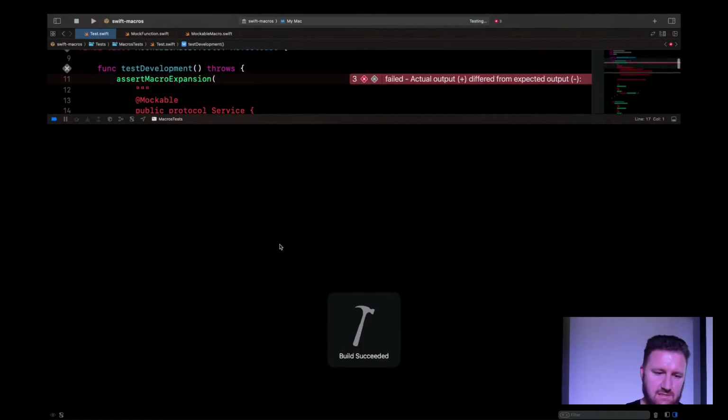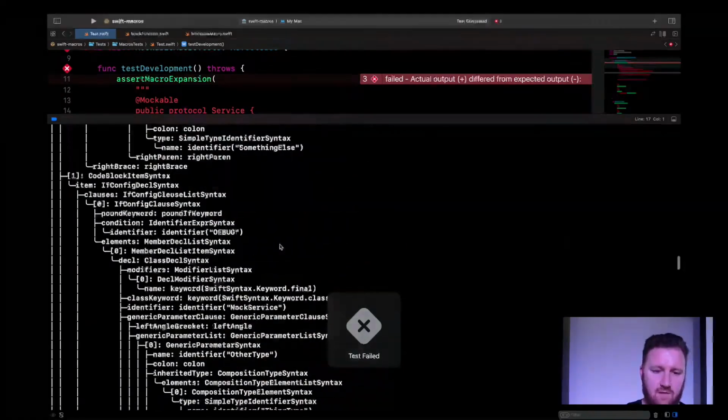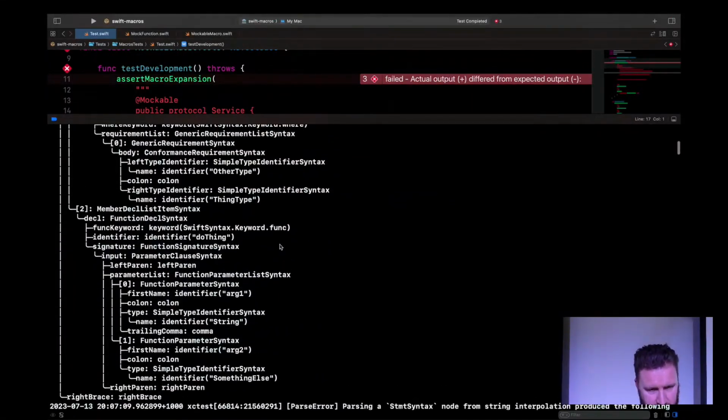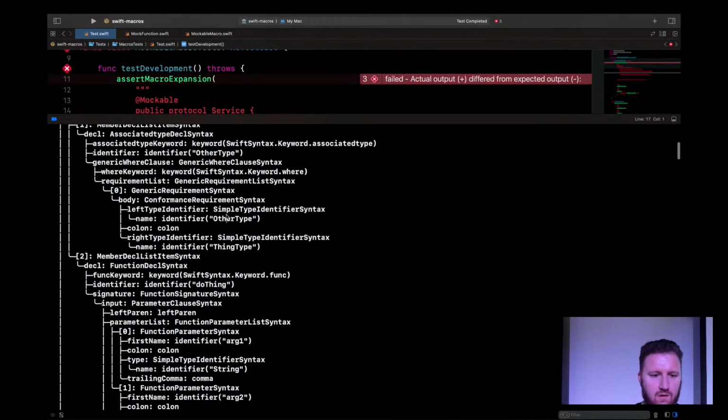In SwiftSyntax, I don't know where that problem's gone. Anyway, in SwiftSyntax, here we go. They're different, right?